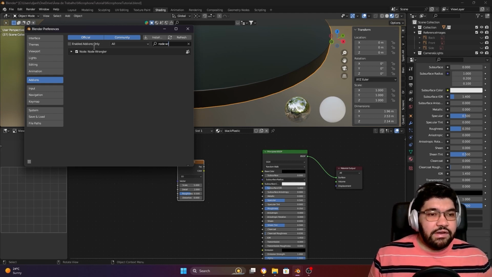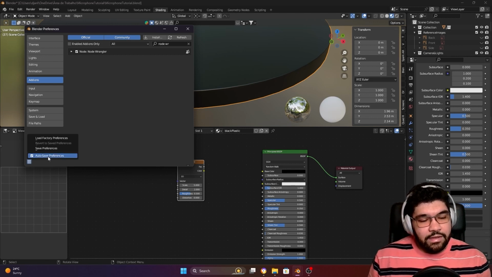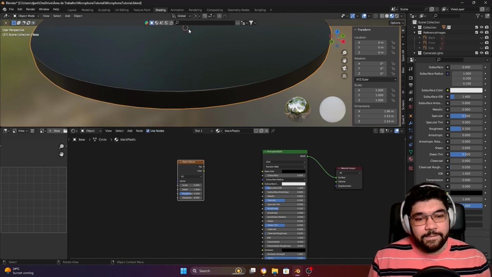This extension here comes by default in Blender. So you can just click here to activate it and save. In my case, I have autosave selected, but if you don't have autosave selected, you can press Save Preferences. And then you can close here.